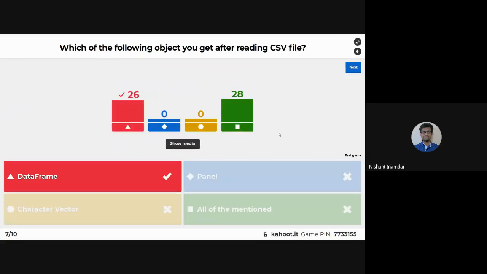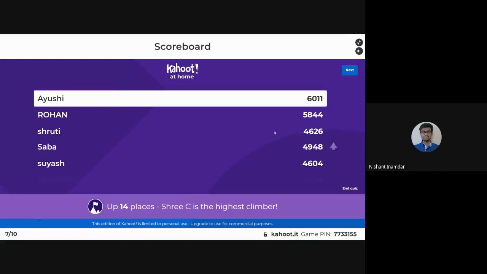Okay. Wow. Still 28 got it wrong. Why did you think panel and character vector would be read? I guess you need to see these things, okay? Data frame is the answer. Ayushi, Rohan, Sabha, Samruddhi, and Prajakta. Good. Shri is the highest climber. Good.